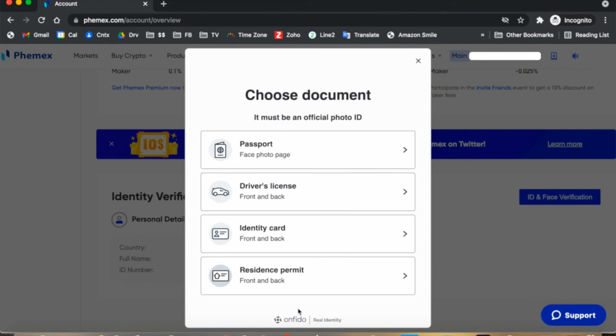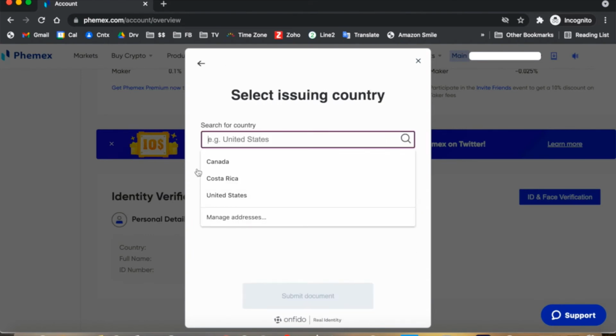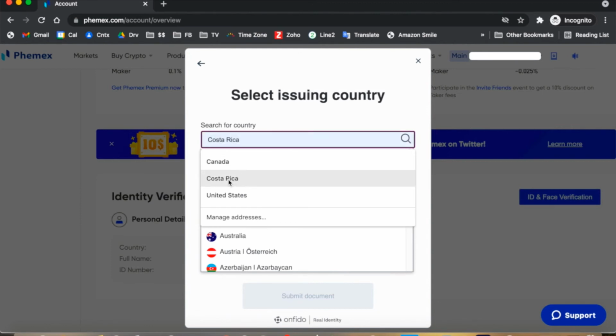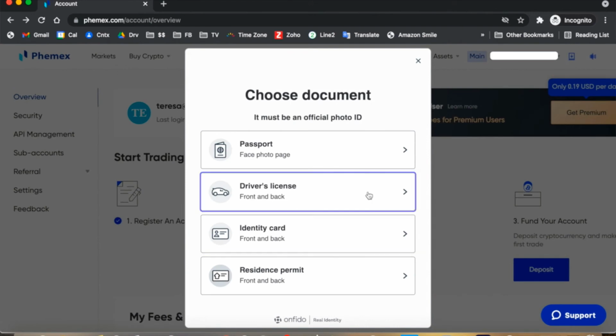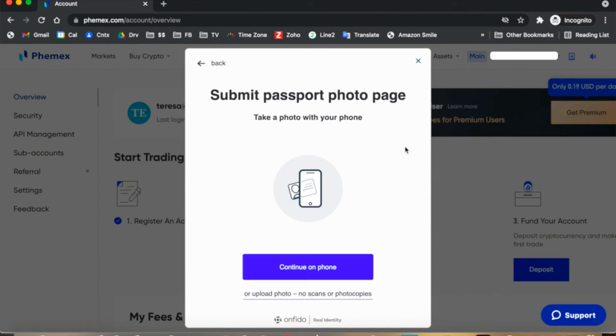They'll ask you to choose which document you're uploading. You'll have to select your country of origin. One thing you'll notice, if you choose certain countries, the document type that you've chosen may not be supported on this site. So if you're running into problems here, you need to back up and choose a different document type for your KYC. You will have to continue to the phone at some point, so I recommend that you just do that right at the outset. It does make the process easier.